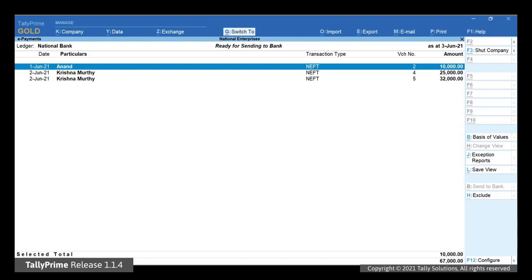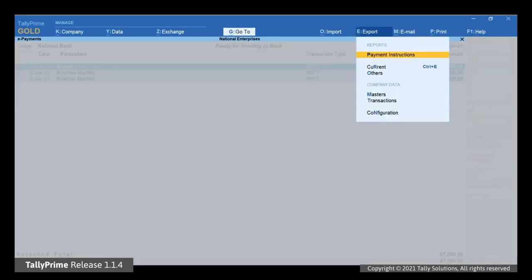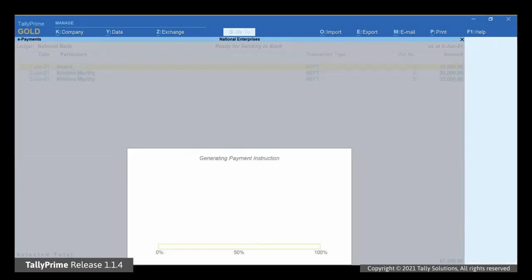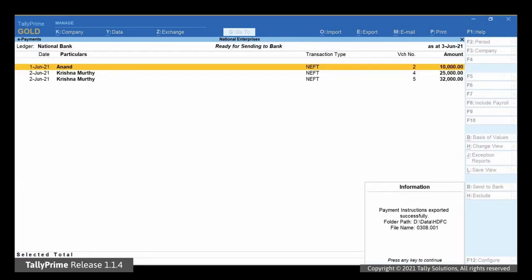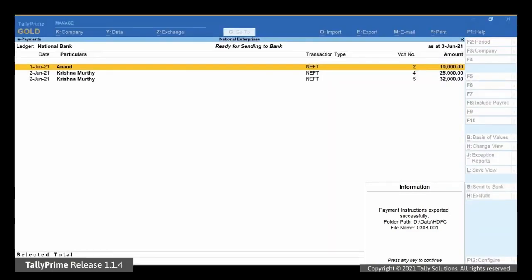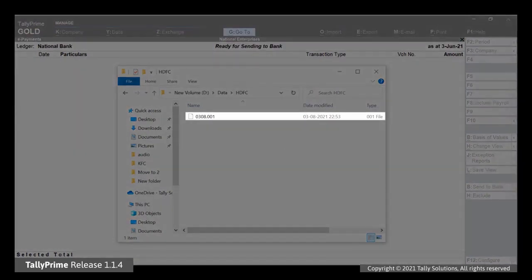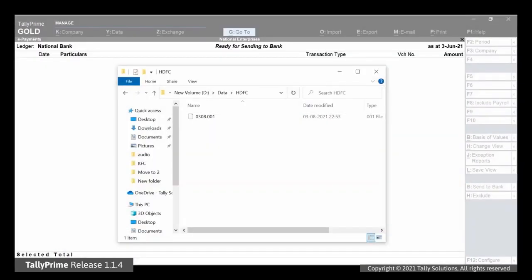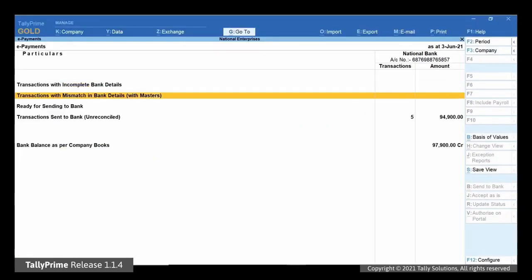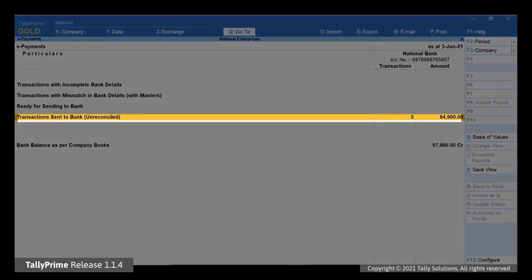Select the transaction. You can also select multiple or even all the transactions to export. Click Export on the top menu and then click Payment Instructions. The Exporting Payment Instructions screen appears. Click Send. A message confirming the generation of payment file appears, showing the file name and location. As you can see, the payment file has got exported to the location you had set while creating the bank ledger. Once the export is completed, the transaction will move to Transactions Sent to Bank, unreconciled.